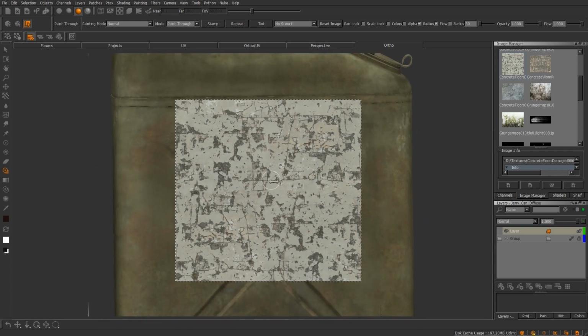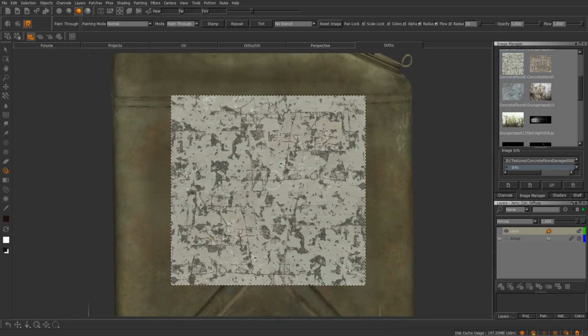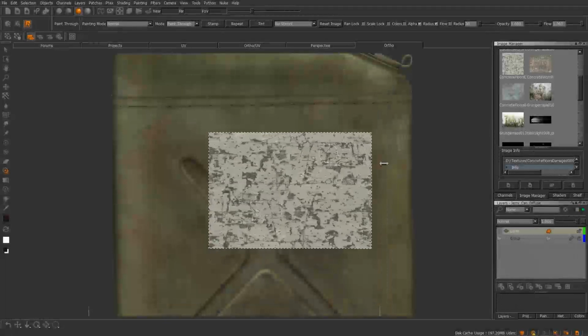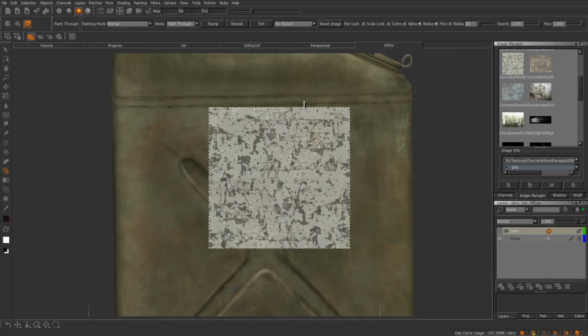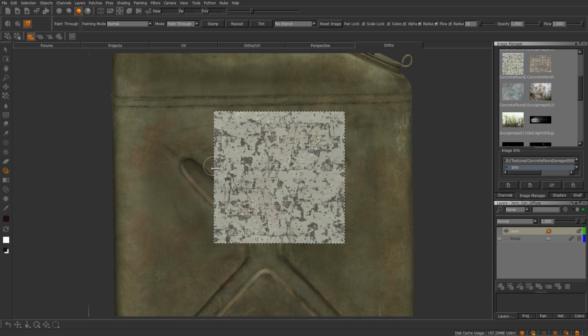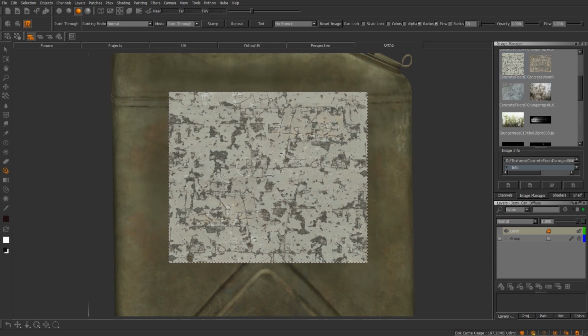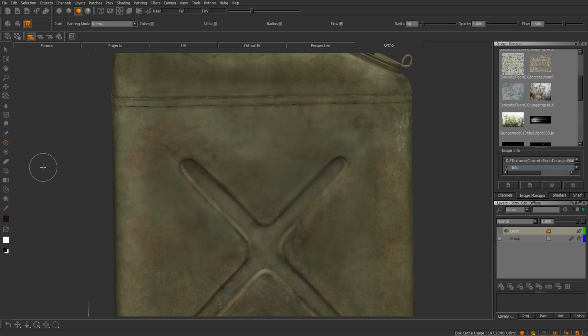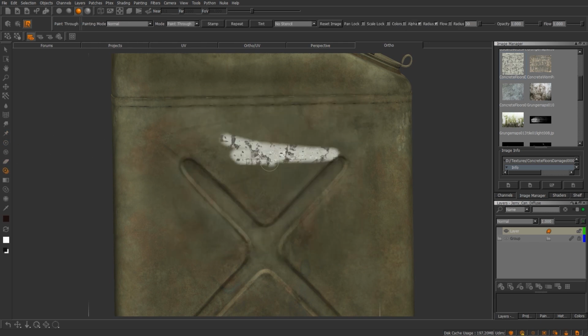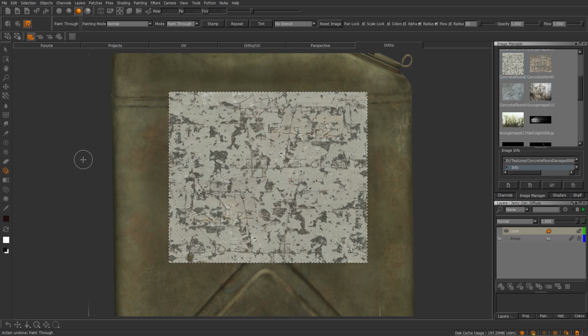If you go within the image, you can make the whole thing bigger, but if you just want the top, side, or whatever, go out of the image. Okay, and as I said before, just go ahead and paint through it.